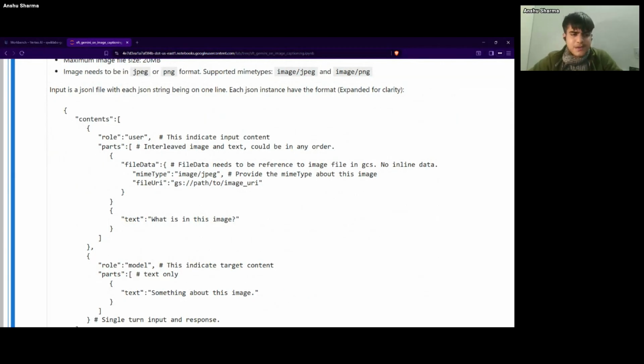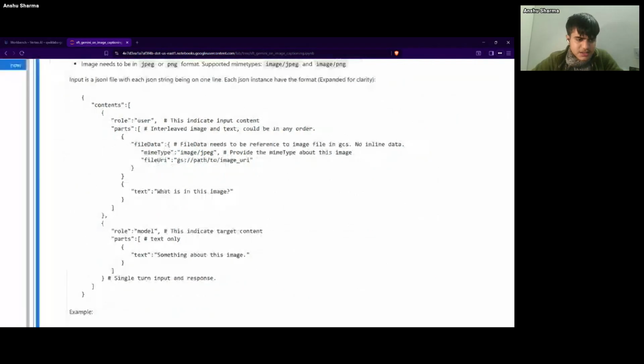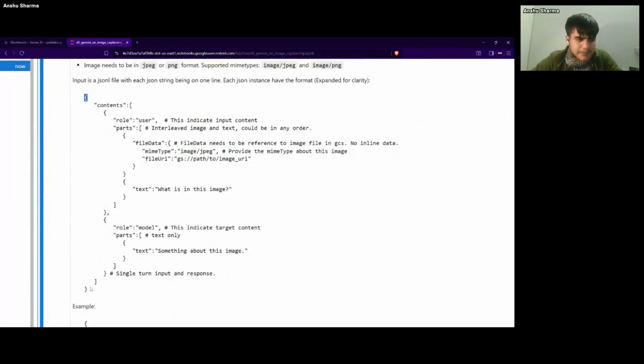So now they're explaining what a JSON line is. So this is a JSON object. If you don't know, a JSON object is just these brackets, and inside that we have key value pairs.